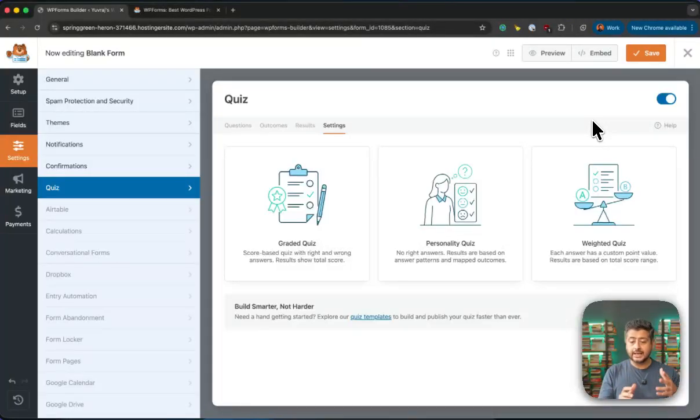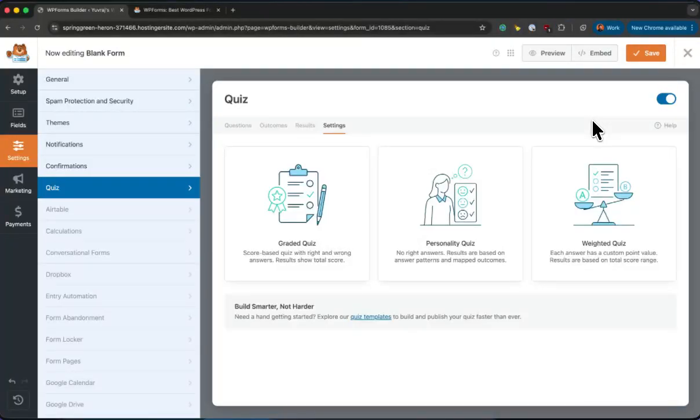For instance, let's say you're a language tutor, you build a placement quiz with vocab and grammar questions, and students get placed in the right level class automatically instead of scheduling assessment calls.